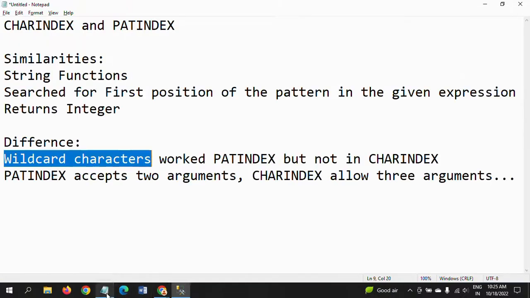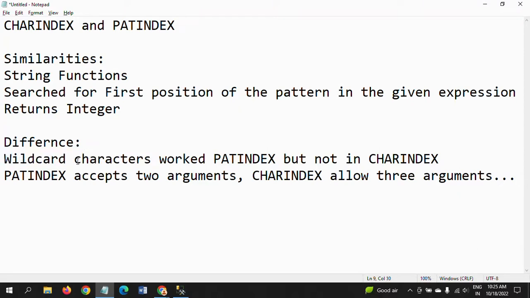Again, I'm telling you, both are string functions, both search for the first position, and the differences are that wildcards are allowed in PATINDEX but not in CHARINDEX. PATINDEX accepts two arguments, whereas CHARINDEX allows three.